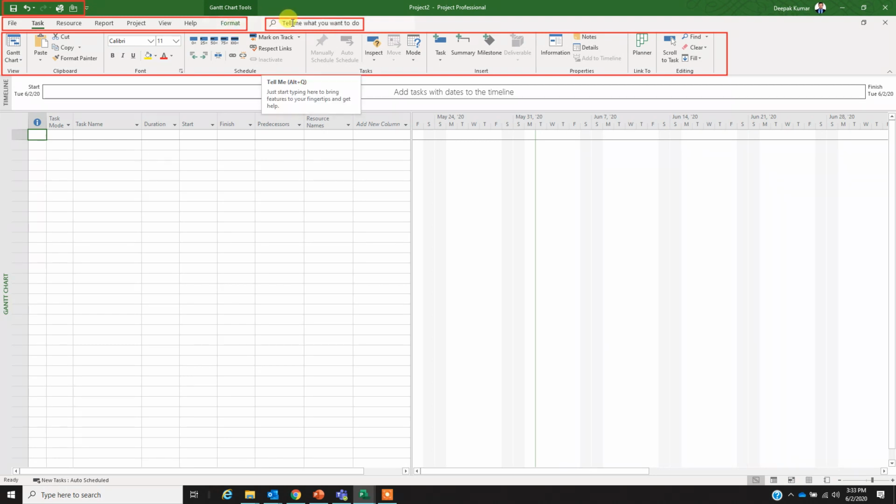Right next to this box is a tell me box. Now, use this tell me box to quickly find a project command or help about that command or feature, right? So whatever you are going to ask Microsoft Project, it will certainly help you in the best possible manner.